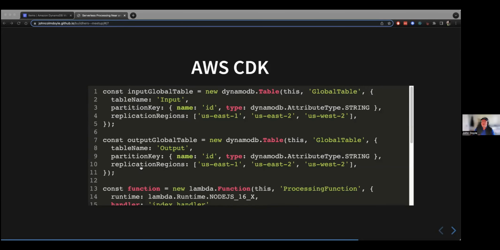And again, I'm going to quickly now demonstrate how this can look. So this bit of infrastructure here, we're going to have an input table where we're going to put something in. We're going to have a function then read that change. It will then do a little bit of manipulation and we'll save it into another global table. So we have our input and output tables.